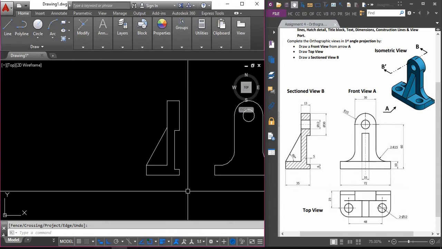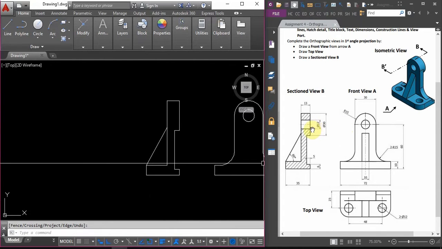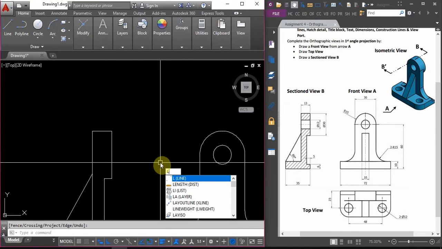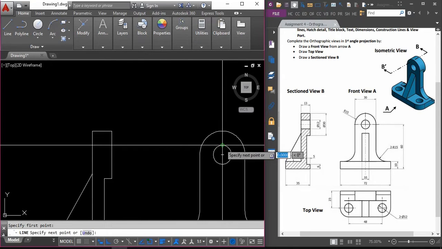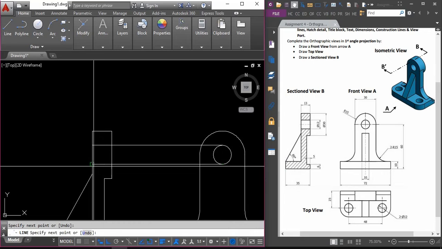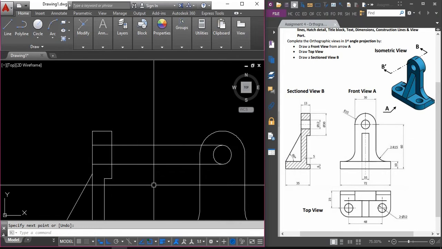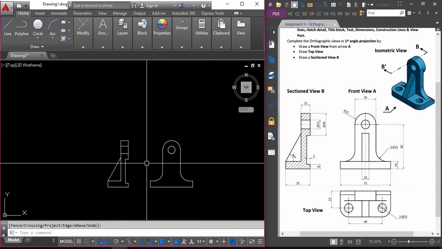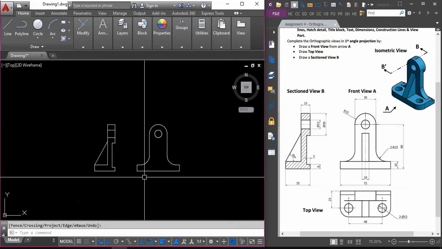Okay, and you want to have the line up 12 here, so easily just draw a line from the quadrant of this circle up to this. Make sure it is perpendicular, and then you press trim to trim, select the boundary and delete this. Finished.